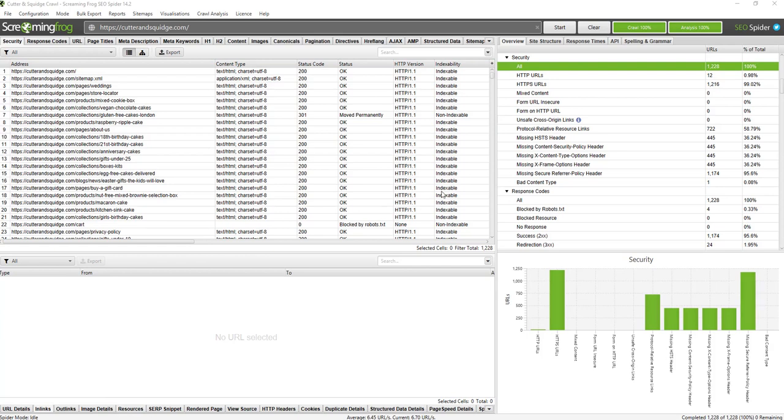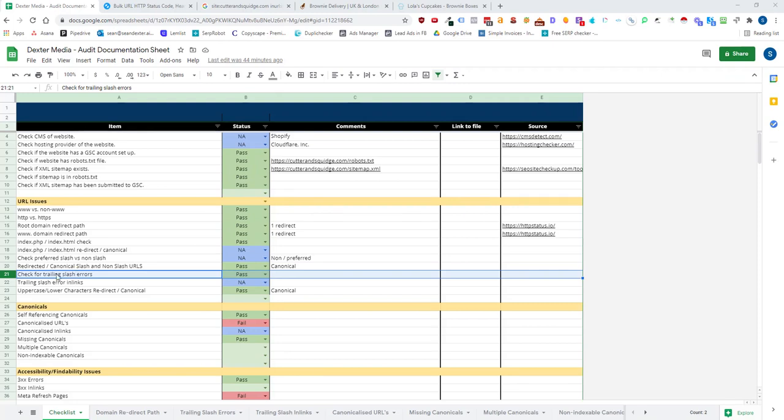Now, remember, the first thing that we wanted to look at over here was, in fact, the check for trailing slash errors. So I'm going to show you exactly what we need to do in order to achieve this. But the first thing we need to do is figure out what is the preferred version. So we know with Cutter and Squidge, it's the non-forward slash URL that is the preferred version. So what we want to do on Screaming Frog is check whether Screaming Frog was able to find any versions that do have the forward slash.